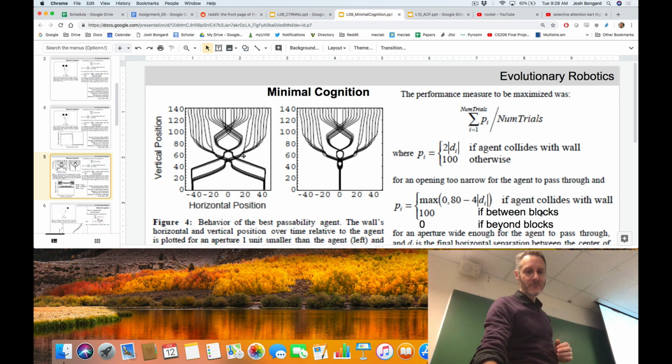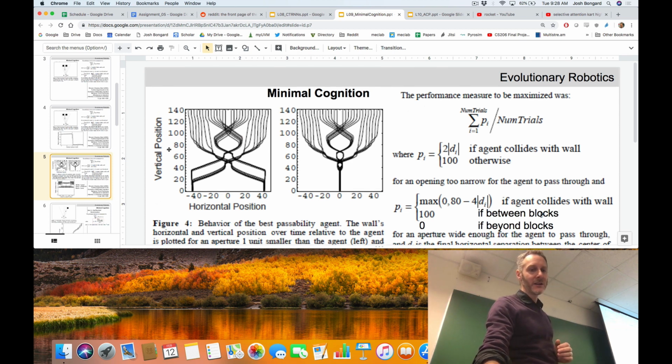Given that information, what can you tell me about this plot? What is the robot doing? It's always moving off to the side. You'll notice that in all these cases, the relative position is either minus 40 or plus 40. The robot always hightails it either to the left or to the right, which is what we would expect it to do in this case.